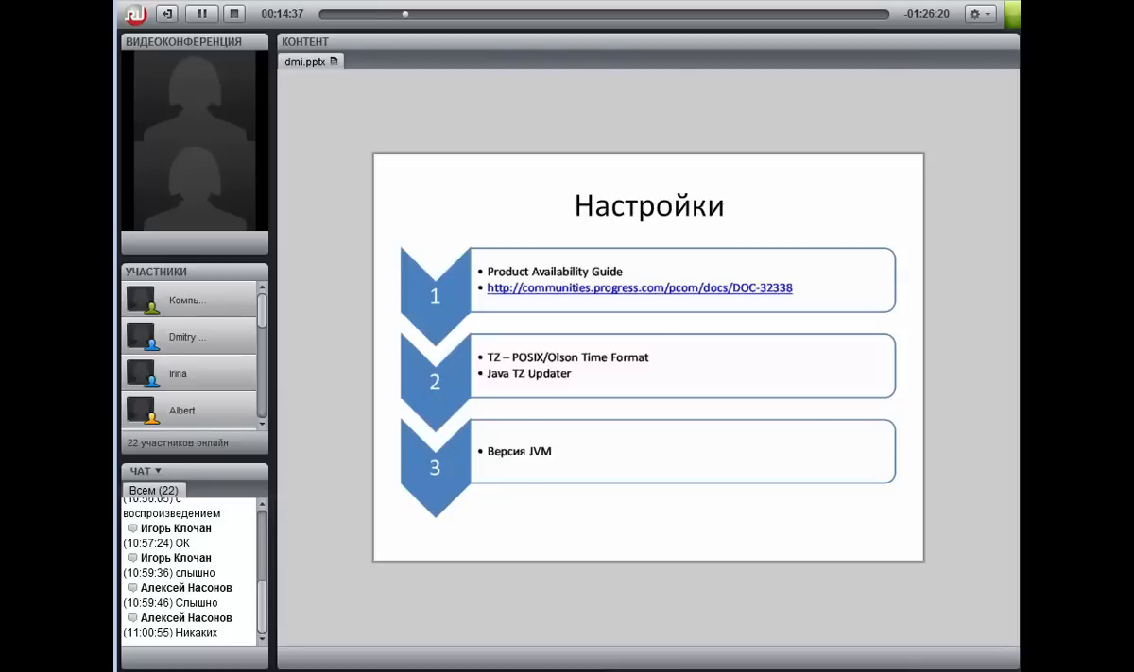After we sort out the time issue, we shall make sure that we've got the Java version that we need. This we can find out from the Product Availability Guide.